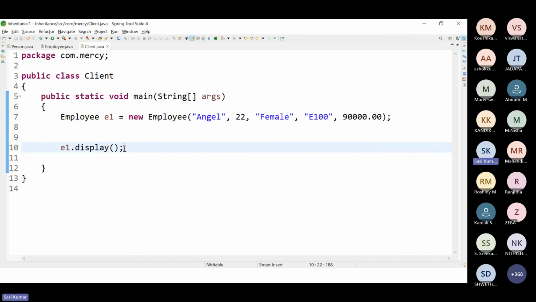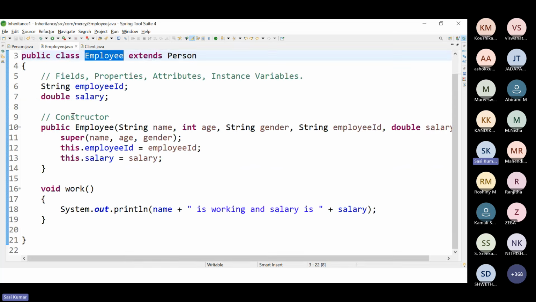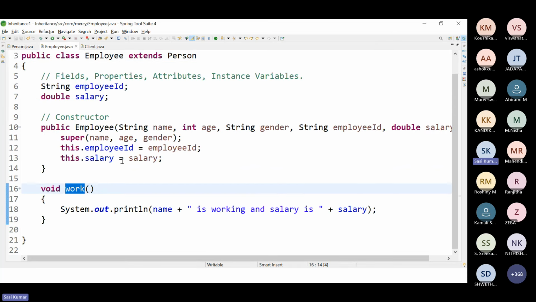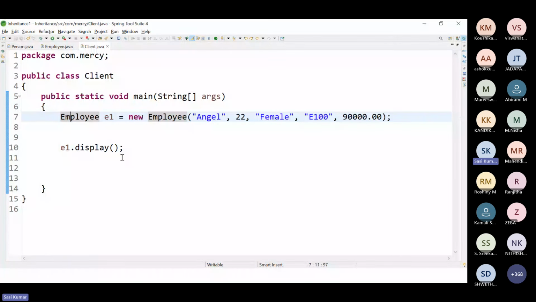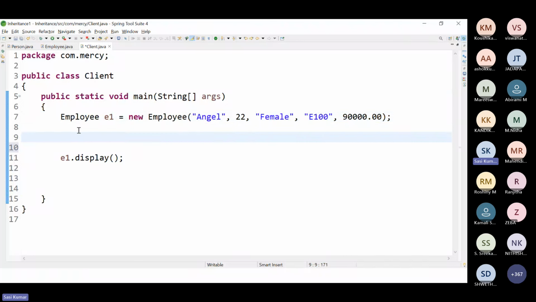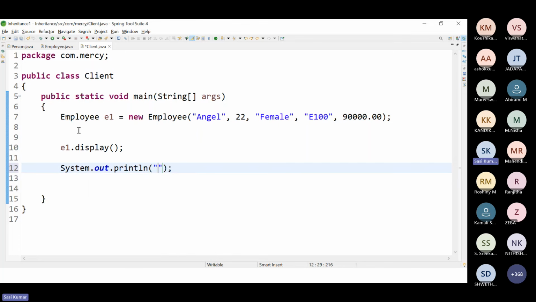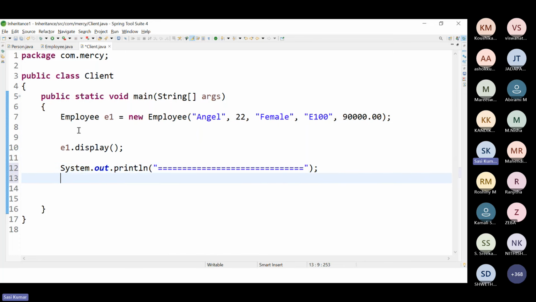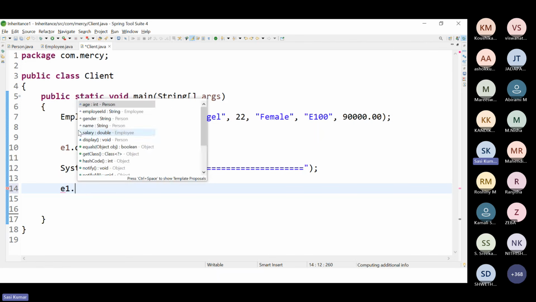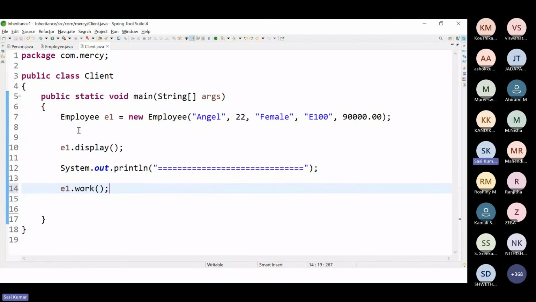Display method is there. Now, can I access the work method? Yes. If I access the work method, I'll be getting name is working and the salary, this salary we should get. So what I'm going to do? Let me put something like this. E1 dot display, right? Let's print some segregators. Then we'll go with E1 dot work method, right? E1 dot work method. Let me run.